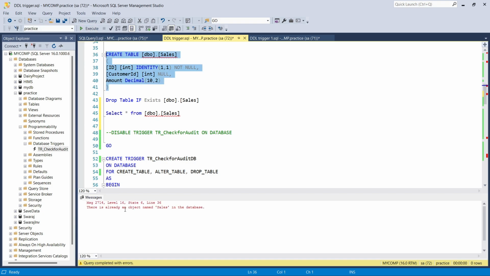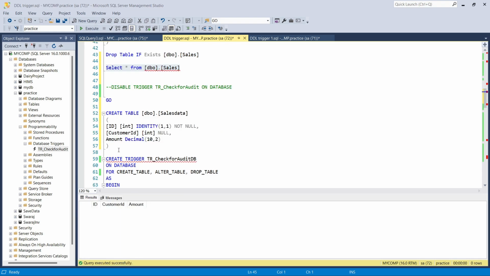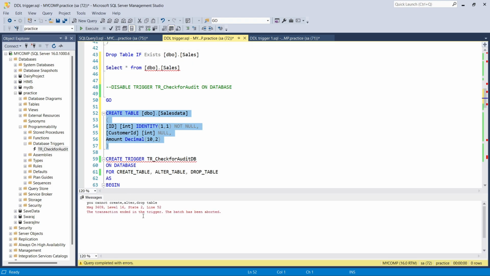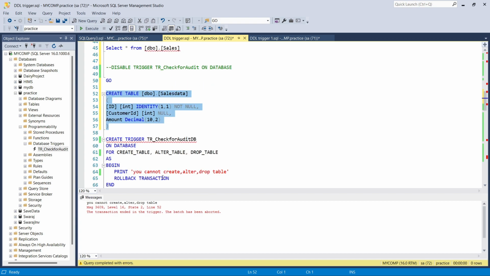First of all, the table already exists, so it checks first that the table is available, and then the next check is the trigger level. I'm going to create the sales data table, and we will get one message. It's because of the trigger applied on create, alter, and drop.